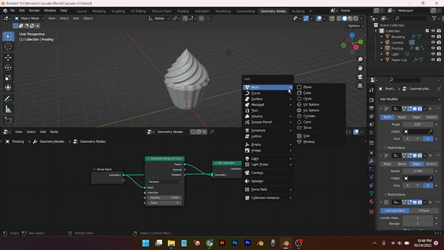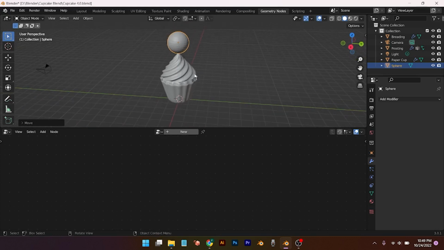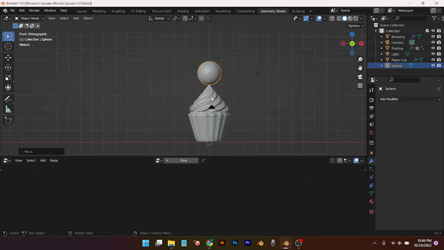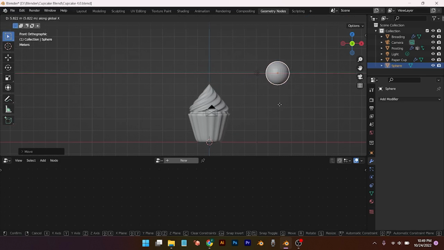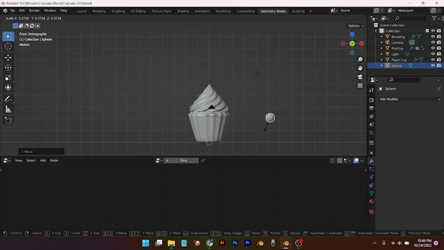Now we can add the sprinkles. Hit Shift A and let's add a sphere. Move it up along the Z axis by hitting G and Z, and move it back down the Z axis. Then move it to the side by hitting G and X. Then we can scale it down by hitting S.